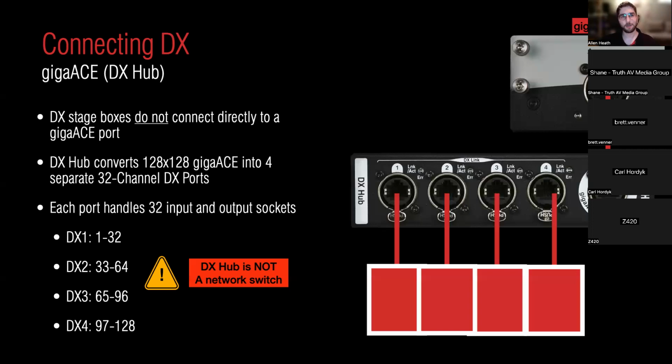So yeah, basically a DX hub, that's the way I like to think about it, is a GigaAce to DX converter, and it splits it up into different blocks of 32 input and output sockets on your GigaAce card.